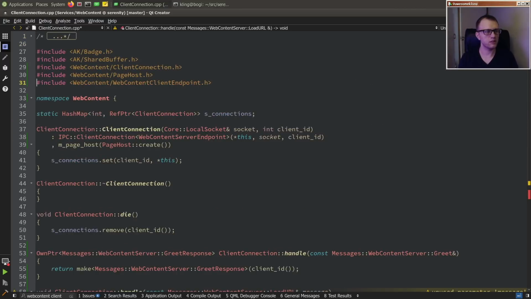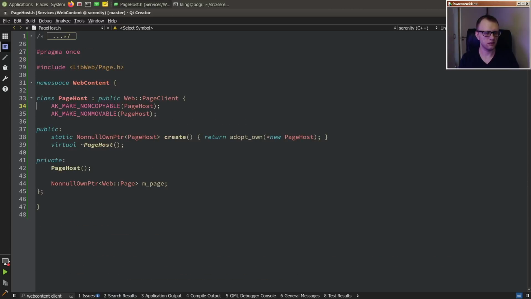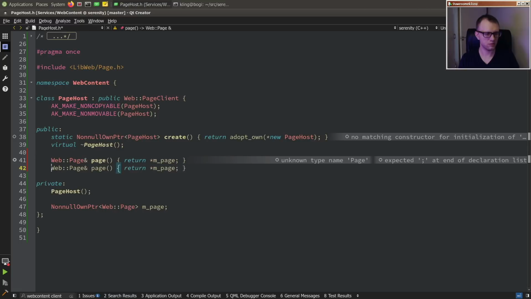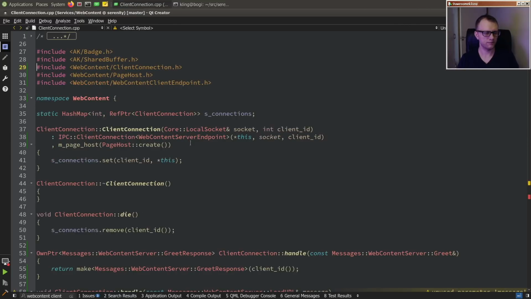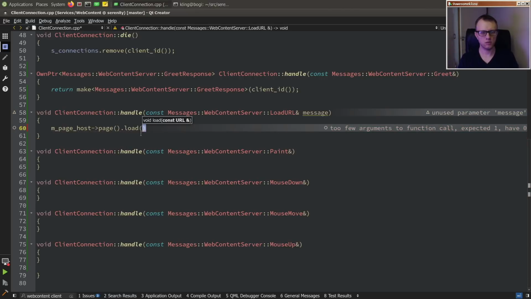and this is the part where we need to actually expose some stuff. Web, lib web page. And then here, oh, we already had that include actually. But here we should expose the page. So page. Something like this. So this means that we can do a load with the message.url. Boom.